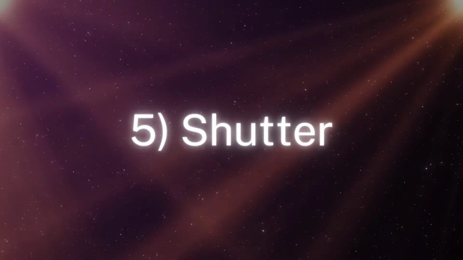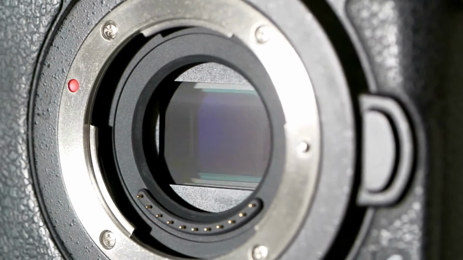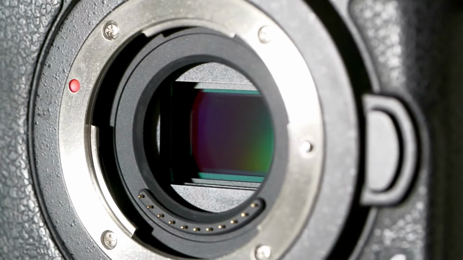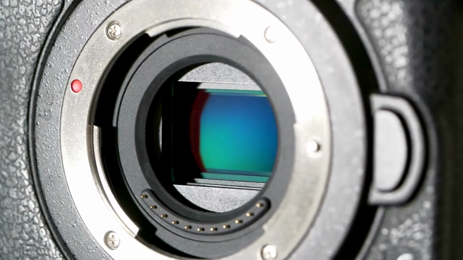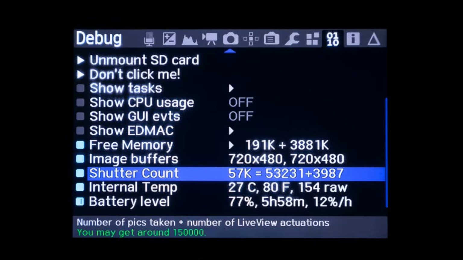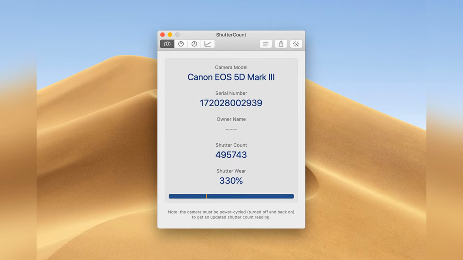Number 5. Shutter. The shutter is another vital part of a camera. It controls the time duration for which the image sensor is exposed to the light. Most digital cameras come with a combination of electronic and mechanical shutters or mechanical alone. All digital cameras are designed for a specific shutter life, also known as the camera shutter count. The reliable shutter operation is guaranteed only up to this value.